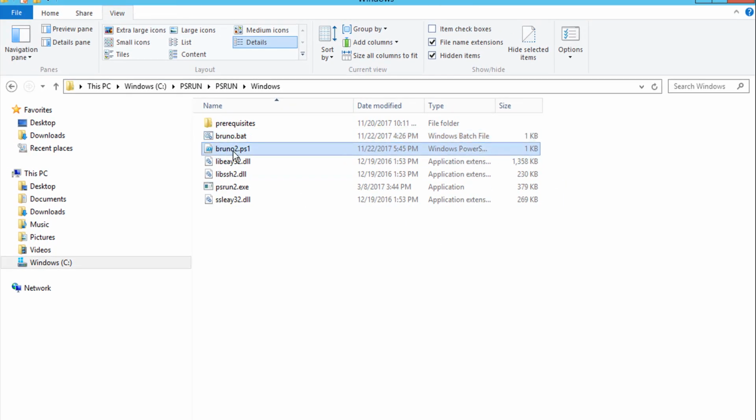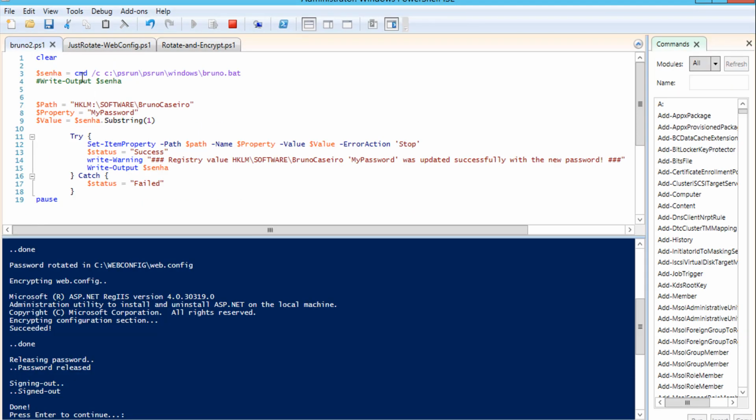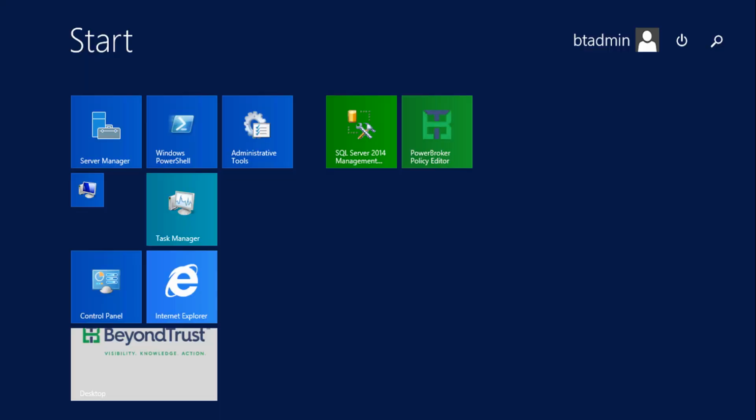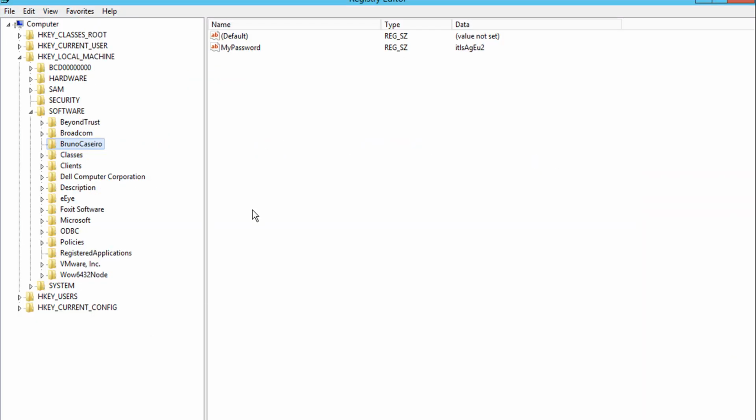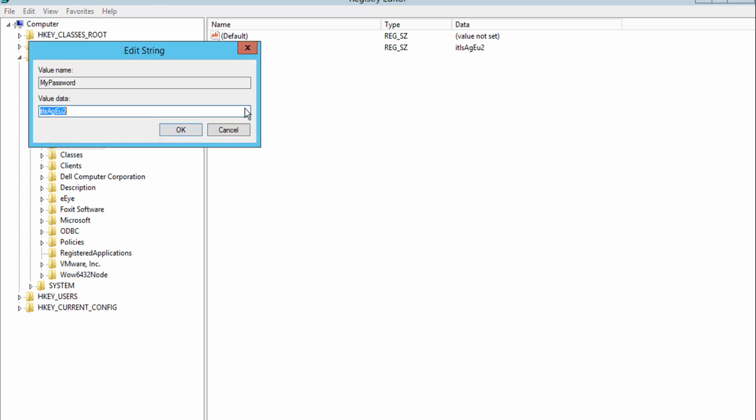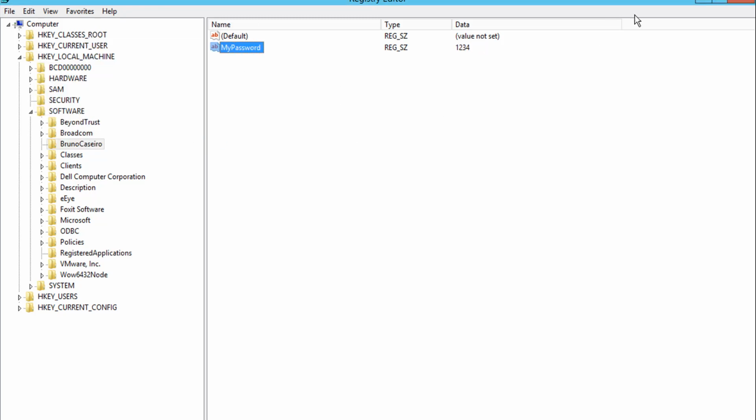Now, I have another PowerShell script here that is going to run this file. It's going to run psrun, retrieve the password, and store the password in this variable, and then you can define in the script what you want to do with this password. In this case, I'm just going to update the password in this registry key. It's just an example. You can do whatever you want. So I open the registry key here. I just type 1, 2, 3, 4 in this registry key.